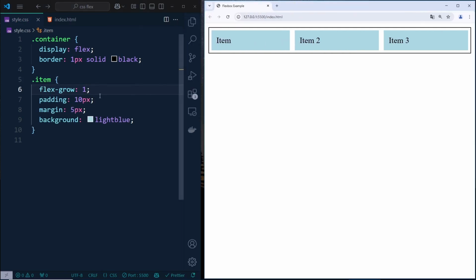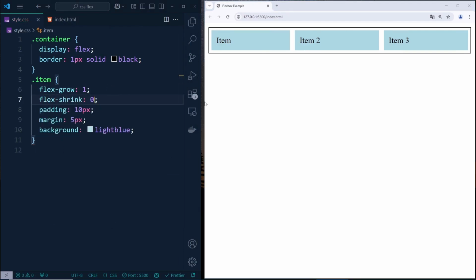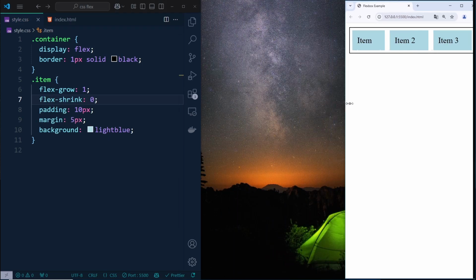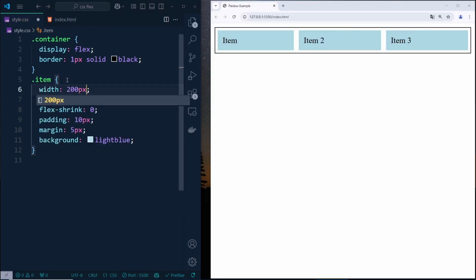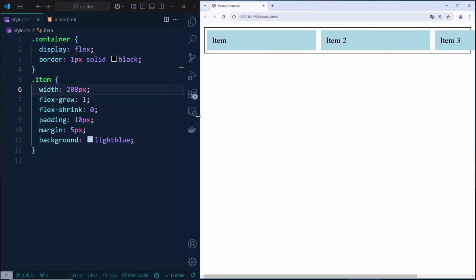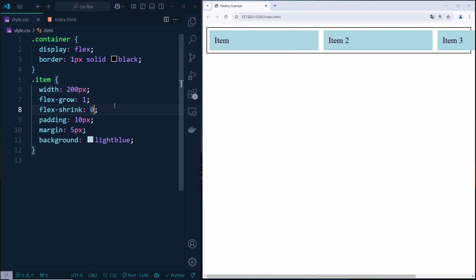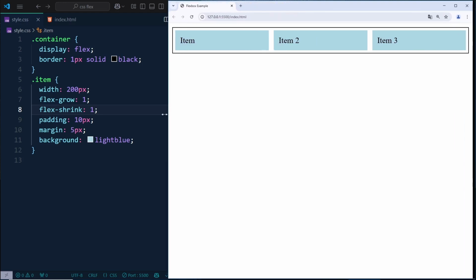And how does flex-shrink work? If you add flex-shrink, let's say 0, there you go. After adding flex-shrink 0, if you set the width to, let's say, 200 pixels, as you can see, it's not shrinking, it's overflowing. To get rid of this, we need to add flex-shrink 1. There we go. After adding flex-shrink 1, now it's not overflowing.